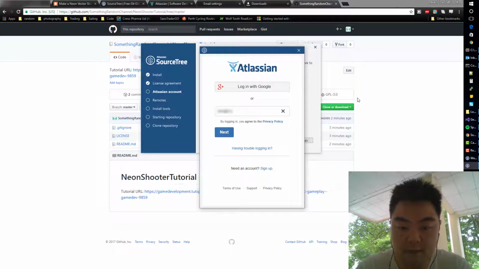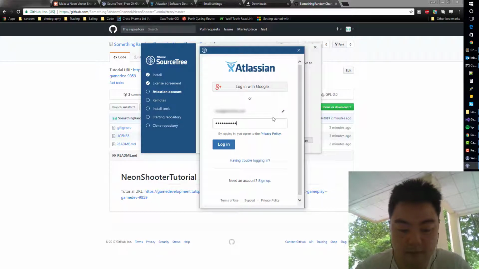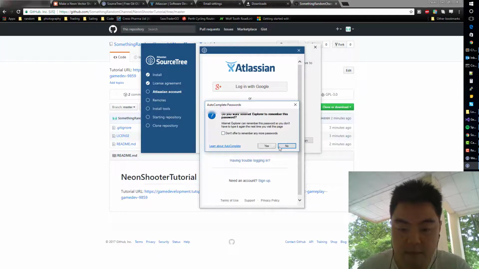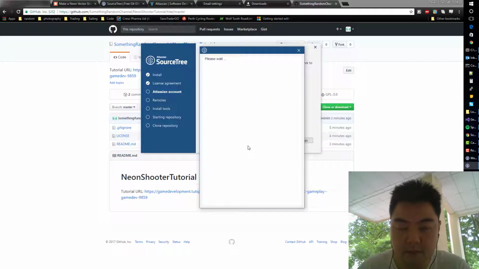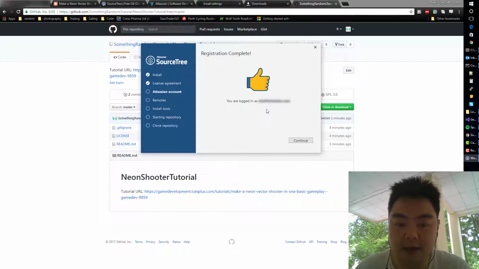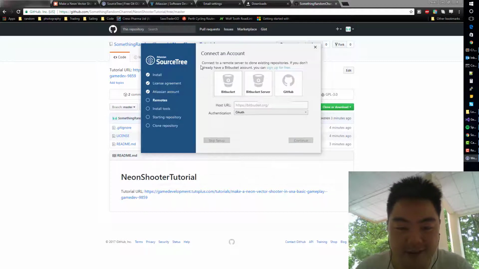What that'll do is tie my SourceTree to the license that's tied to that Atlassian account. So it's free, don't worry about it. Hit continue on that. And we're going to connect to our GitHub. So go to GitHub, and yep, auth. We'll add our GitHub account to this setup of SourceTree.